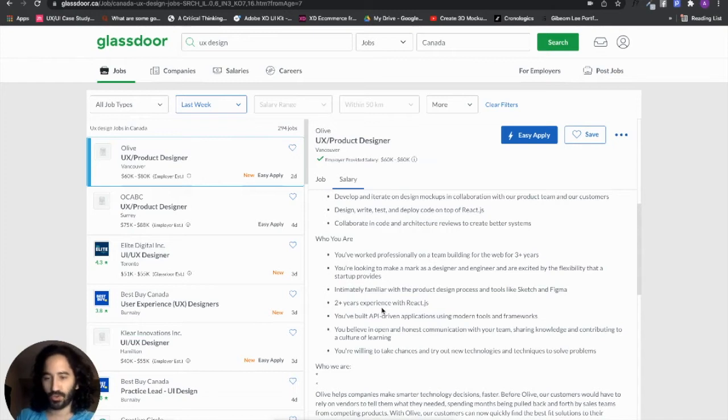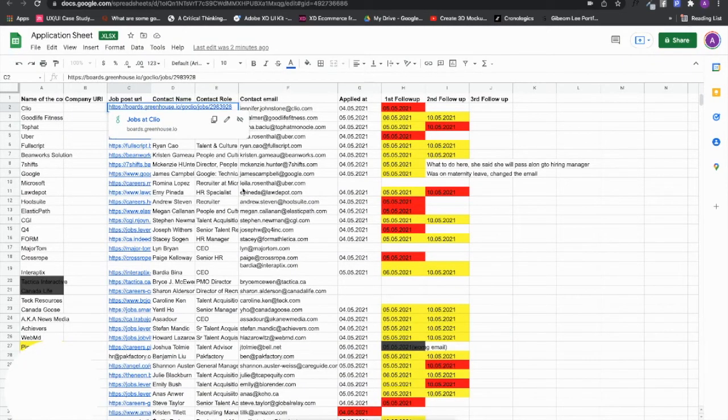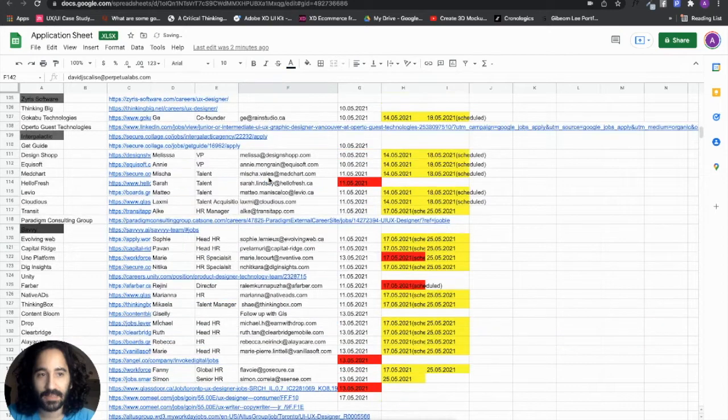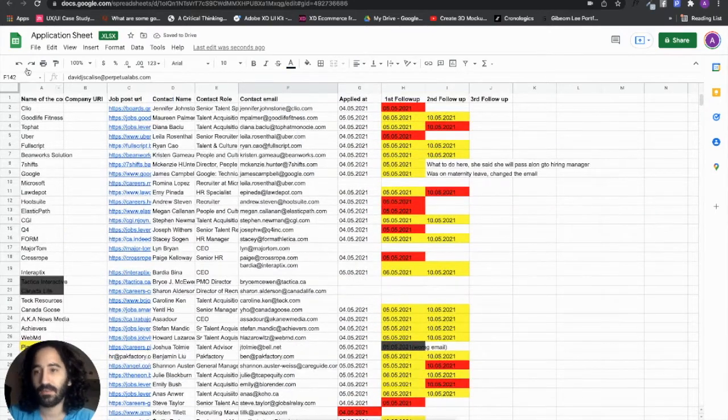If we are junior, it's a junior level. If we are mid-level, it's mid-level. Great. So we write it down. We go to the bottom and we write at the top here, let's say, instead of Clio, we write Olive and we paste that job post.